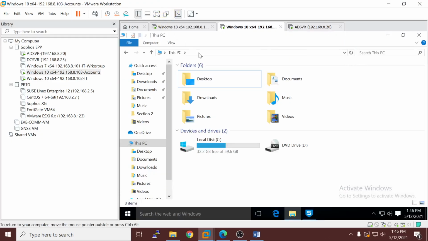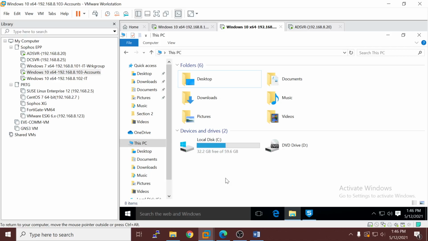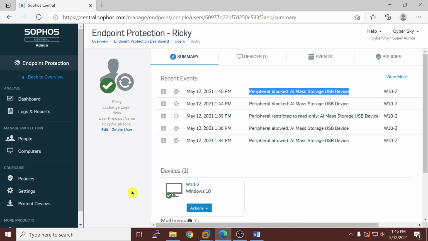Let me come to this thing. Okay, so we cannot see it again here, so we cannot remove that thing because that is already blocked. So this device is not available here. So that is the thing on the device control.